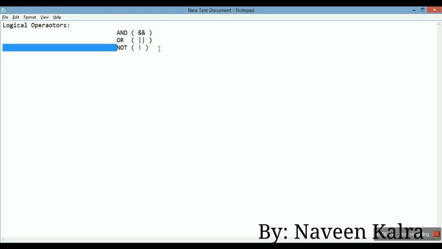The AND operator and the OR operator are binary operators. They are applied on two operands, and the NOT operator is a unary operator. It applies on only one operand. So the AND operator gives us the result either true or false. Now I'll tell you how it computes the results.